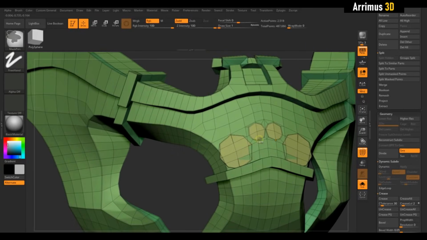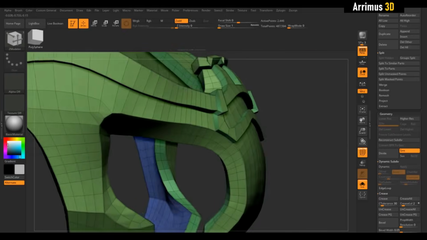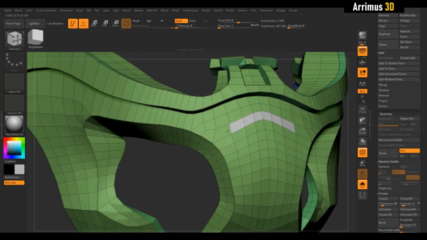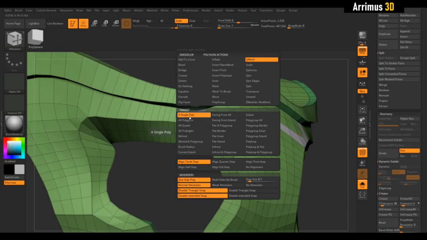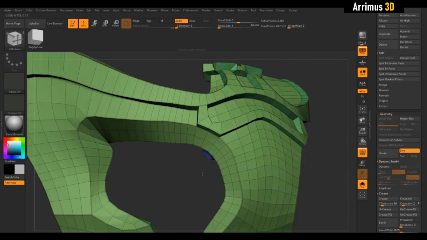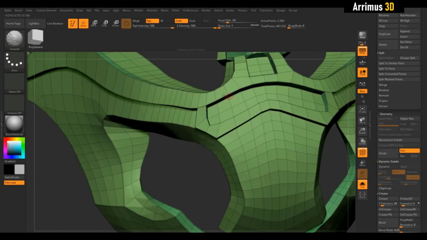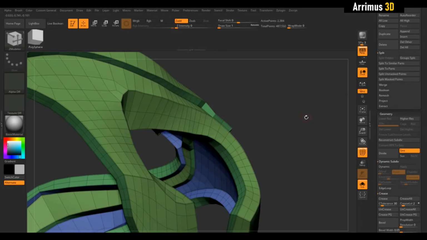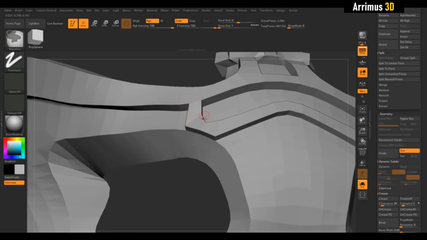So I'll just press Ctrl Z, and let's say I actually click right here. Let's say I actually want this right here. There we go. Or in this case, I'll just hold Alt right here, a single poly, and simply click right here. So remember that ZModeler remembers my last extrusion depth right here, so that's why it automatically matches up to this right here.